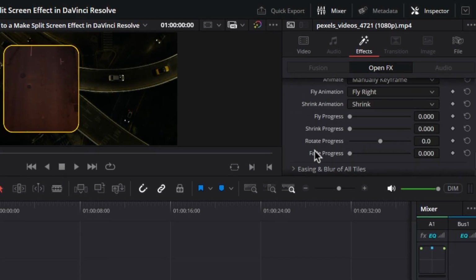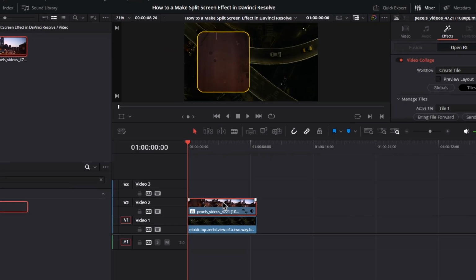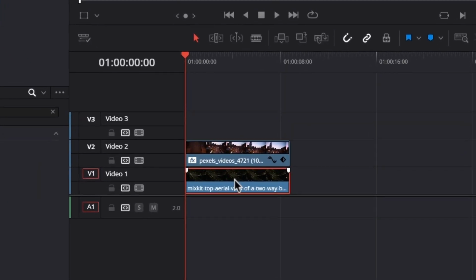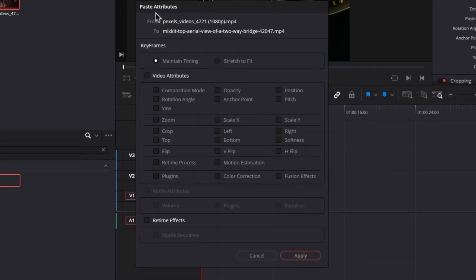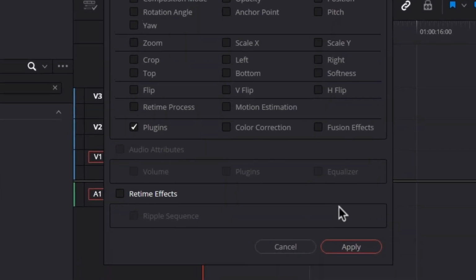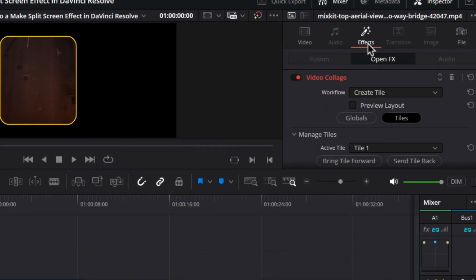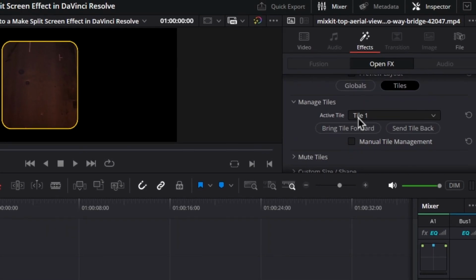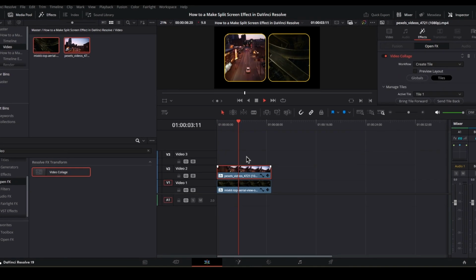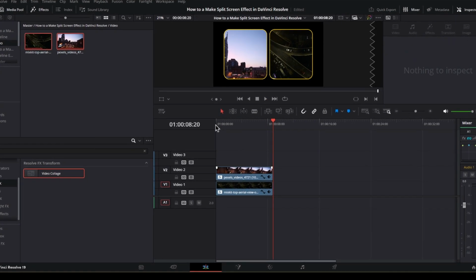Now to make a split screen, select the top clip, then press Command or Control plus C, then select the bottom clip, then press Option or Alt plus V to paste the video attributes, then select Plugins, select the second clip, then go to Tiles Settings, then change the active tile to Tile 2. Now from here, you can mess around with all the other settings, as per your liking.